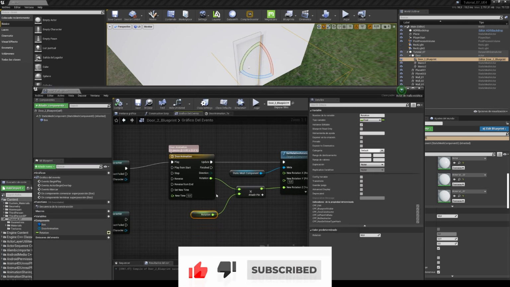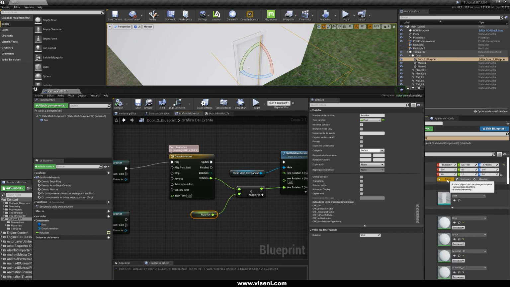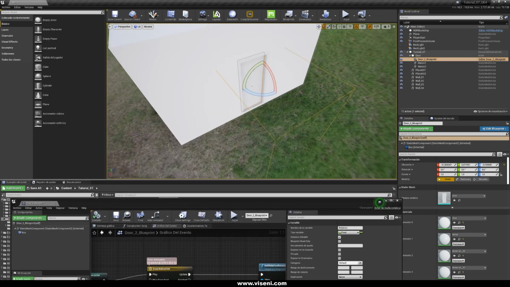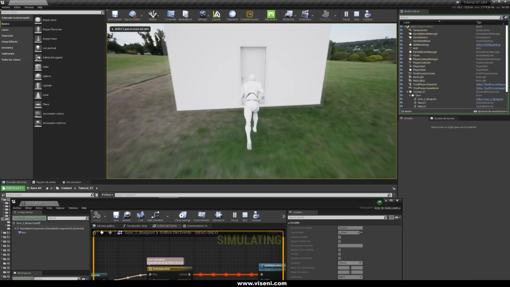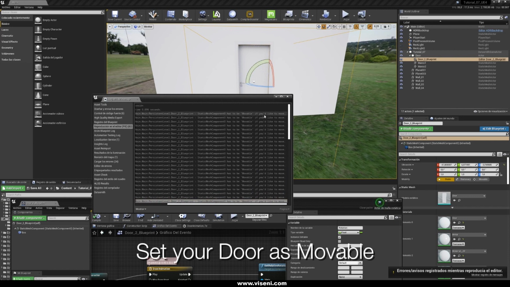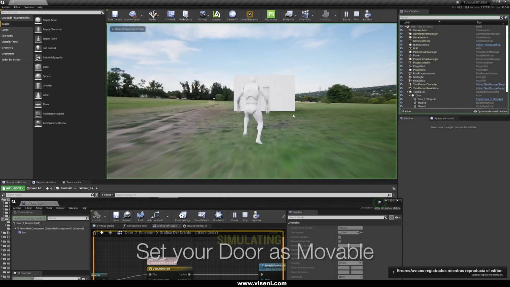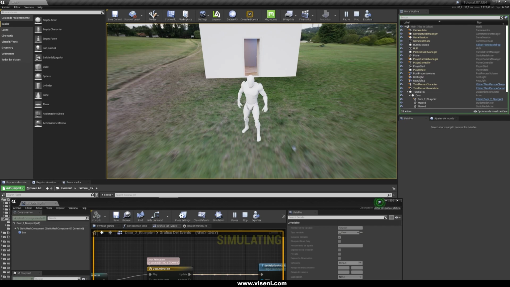And the next step we need to do is, look at this here, this door is static. So if we compile and save, let's play. We move close to our door and nothing happens, and let's look at these warnings. So we need to set this door to movable. Okay, now we set it movable. And let's play again. We go closer to our door and now it's working great.